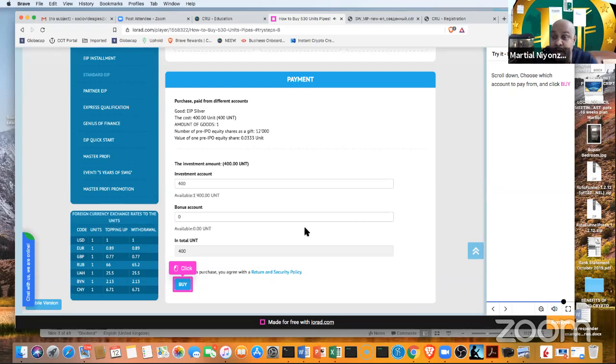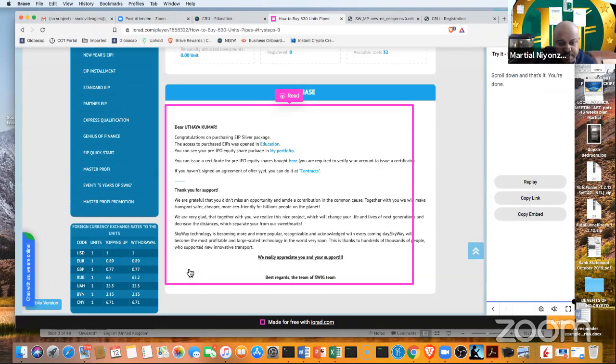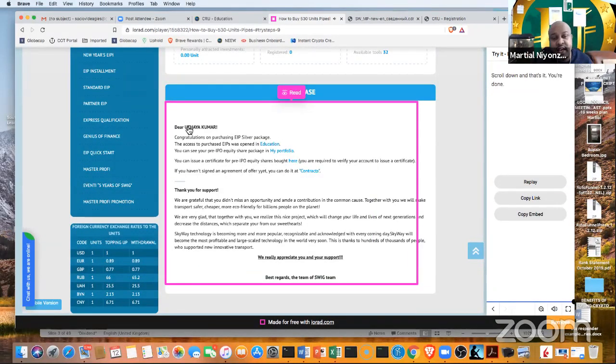The first time you purchase an EIP, you will get this option, and it's telling you how much the purchase costed, how much you bought, and what you are getting as a bonus, as a gift, and then you just click buy. Scroll down and that's it. You're done. And then you will see an email that welcomes you, congratulations on purchasing EIP, etc. Now you have bought it, so you need to read it, okay?